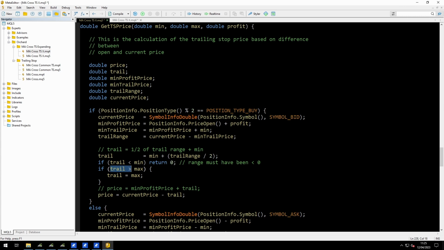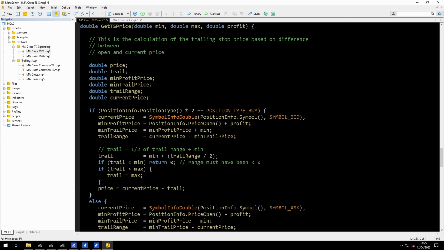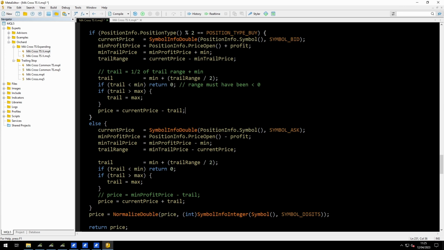Also, if the trail is greater than the max, then the trail equals the max. So once I get to a point where that function returns a value that is greater than the maximum trail, I just want to set it to the maximum trail. And then price equals current price minus trail. Take that comment out.